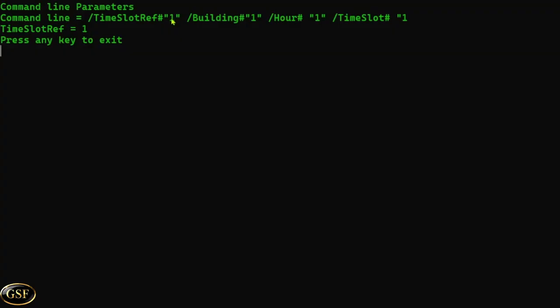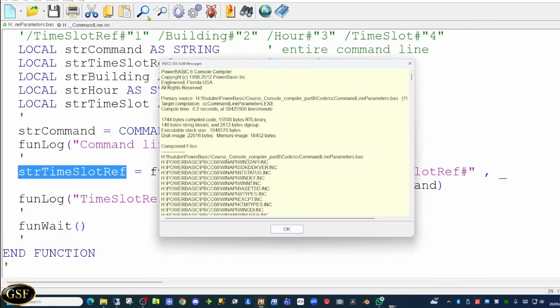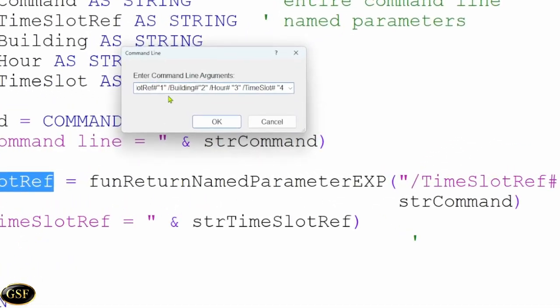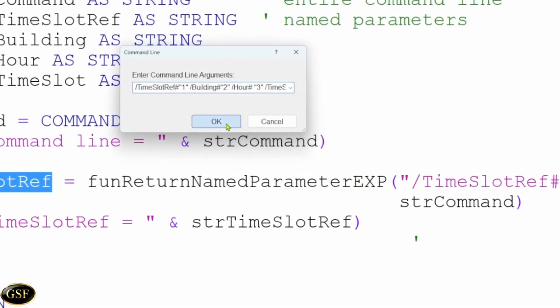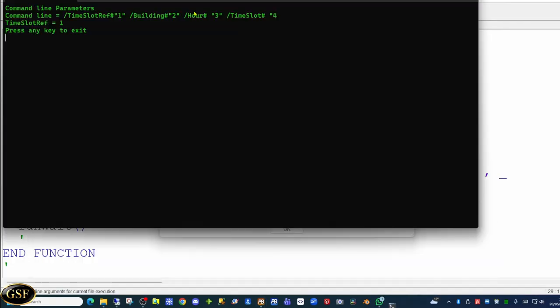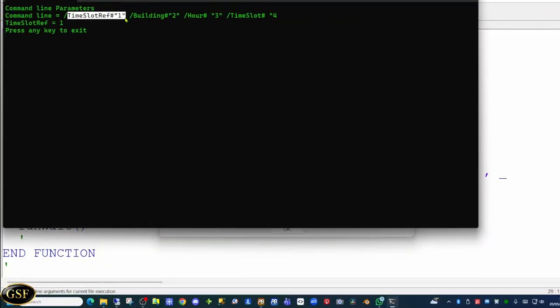Now at the moment, the value 1 appears for each of the 4 parameters. So to ensure we're getting the right one, let's change those parameter values in our IDE. So we have the values 1, 2, 3, and 4. If we run the application once more, we will see for the time slot ref, we're getting the value 1. So we know that it is explicitly coming from this command line parameter.